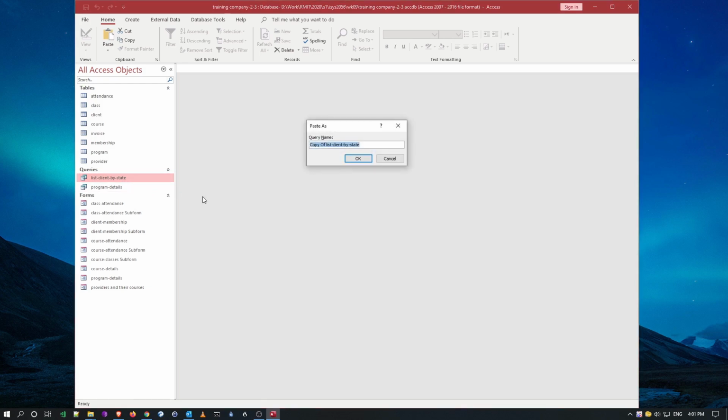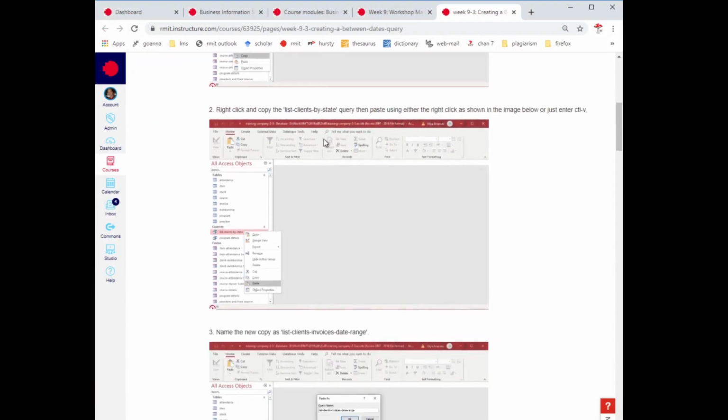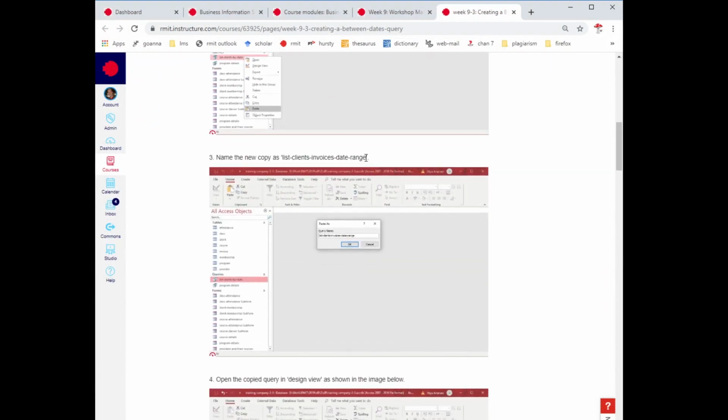And as I'm pasting it, it gives me a new name to assign. But as we know in the exercise, if we go down here, the exercise requires us to call it list of clients for a date range, right? So I'm just going to paste that there. So my new query will have that name there, and if we run it, it'll ask me like previously. I would have to enter a value to get the VIC and so forth.